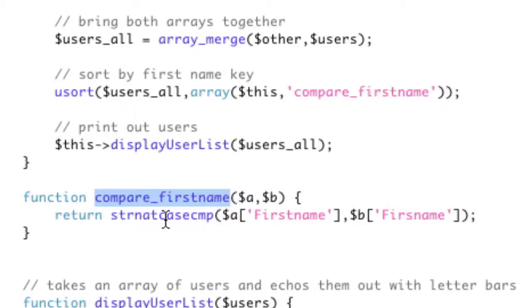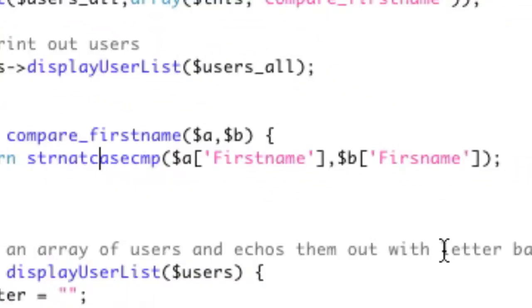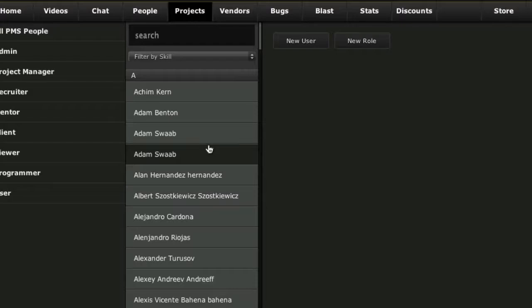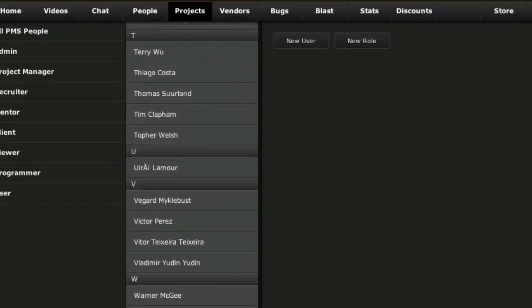And we're going to compare on this, and now if we save and refresh our page, we can see undefined index first name, which is obviously a huge problem. What is our huge problem? Because of the function, let's see, first name, refresh, and now we have A, B, C, D, E, F, G, H, I, J, K, L, M, N, O, P, Q, R, S, T, U, V, W, X, Y, Z, underscore. And now they're all sorted in one solid list instead of two lists.